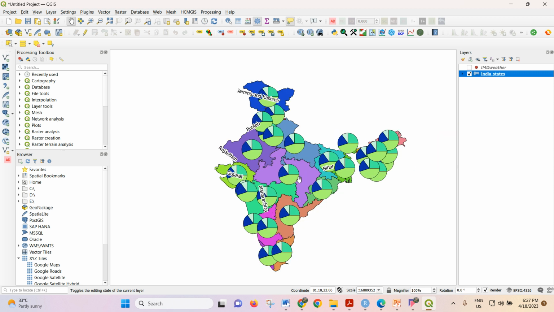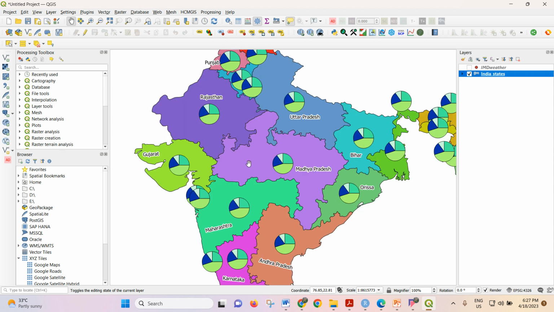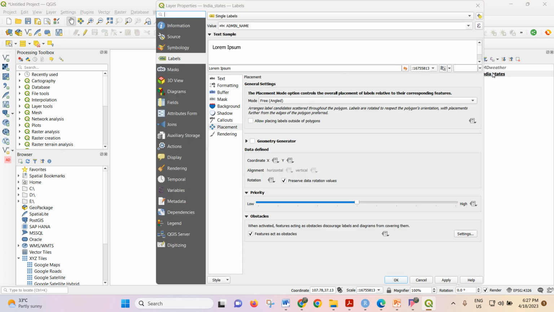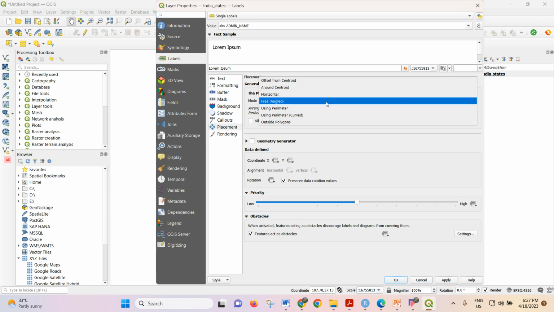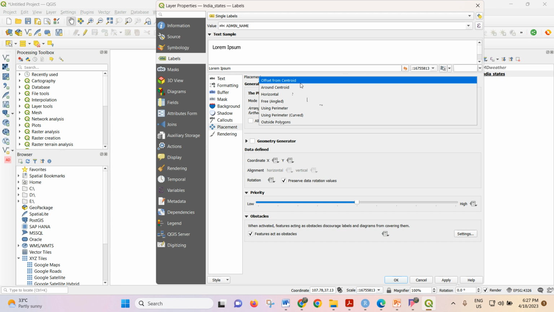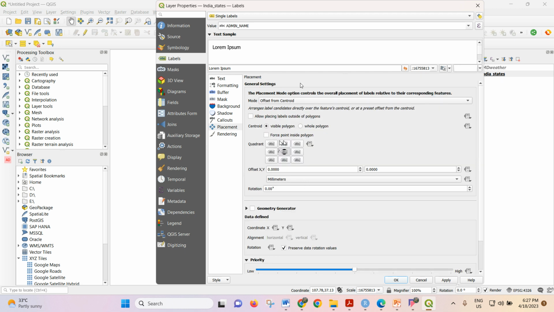So that's where the name of the states were not appearing. Have you understood why this problem is coming? So it's not looking good. Again, I will change the placement of both. Go to property placement. I want to change the horizontal offset of the centroid, so it won't hamper. Wherever we want to keep, see, here one option is there. You can select.